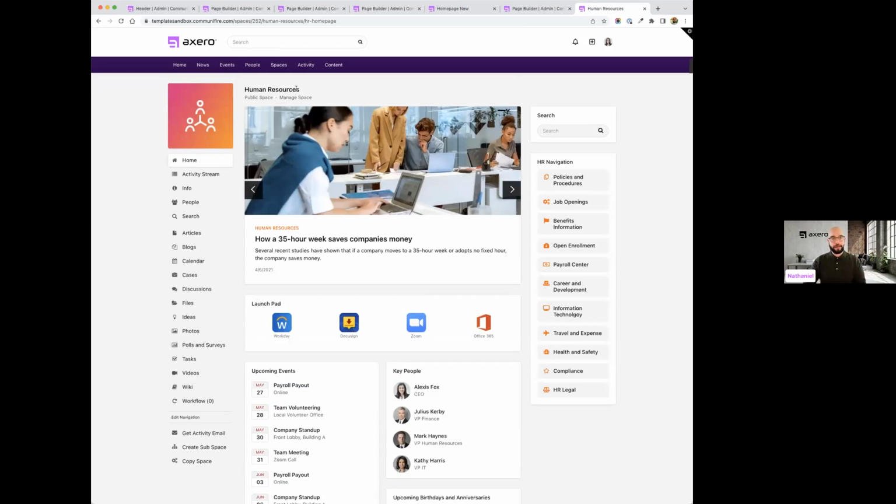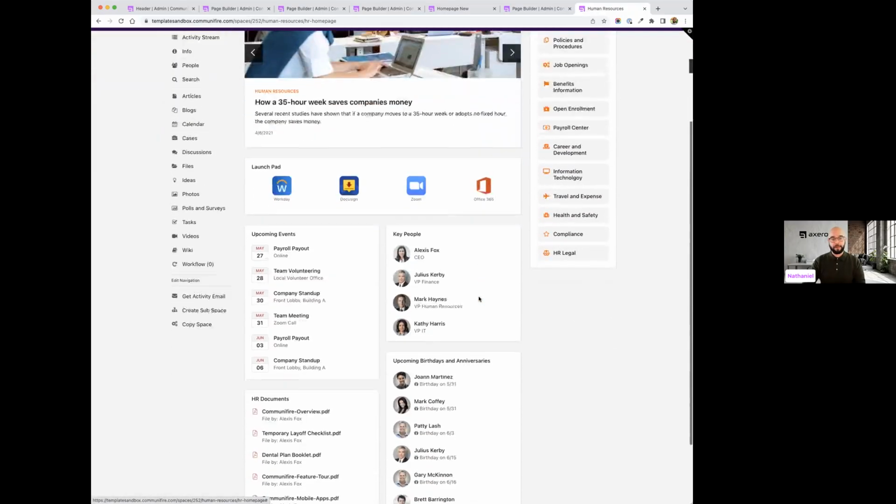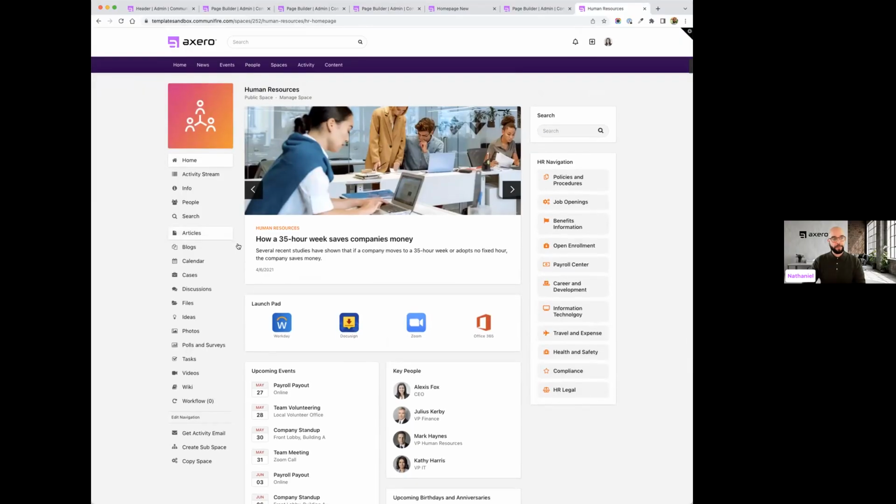Yeah, so this is an example of a space, the human resources space, with a page builder page as its homepage, right? So I have my space navigation, and then I have the homepage, which is going to contain the widgets that I want people to see when they navigate to human resources.